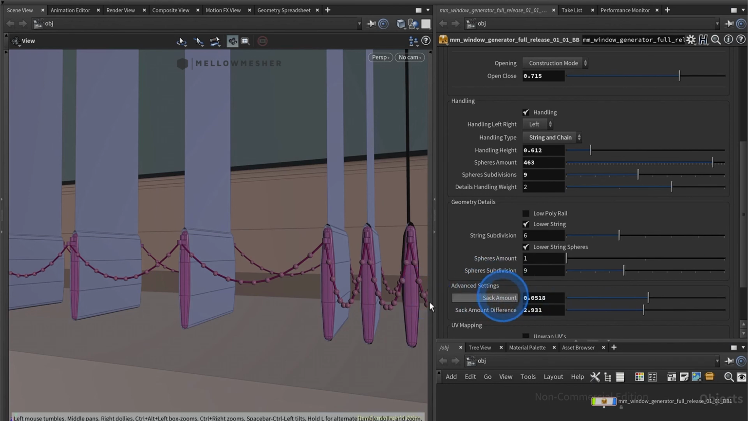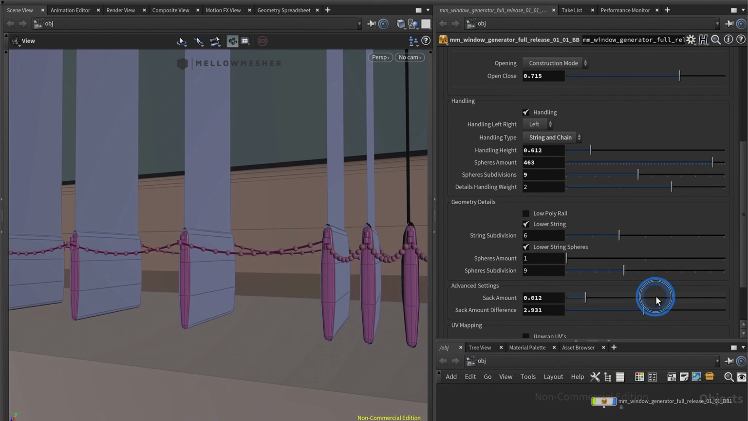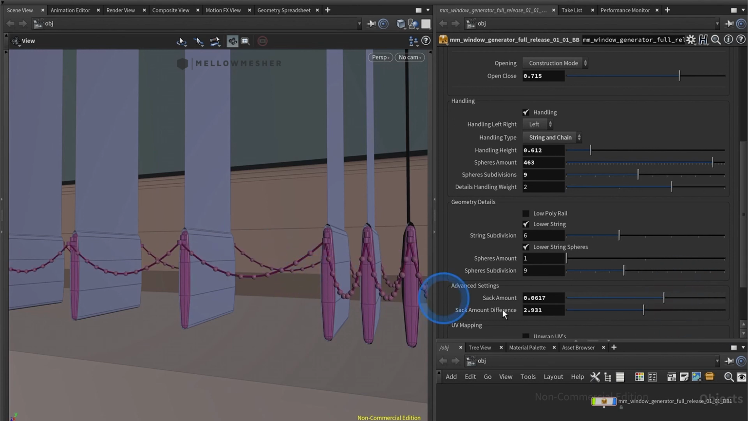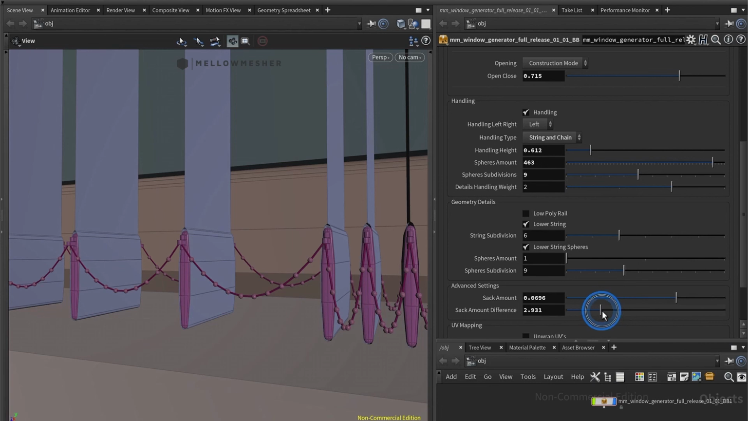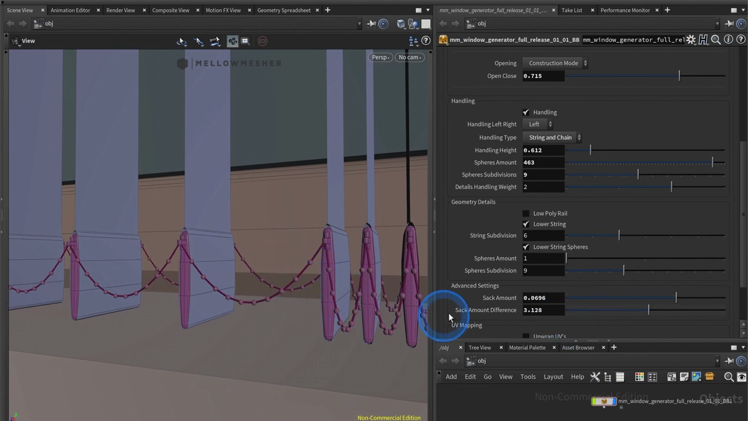The advanced settings, that's the second one. That means that's the bending of this lower string. If I move the slider here, you have it straight, or you can have it really nice and round, and there's also a little difference slider. So play around with it, have a lot of fun.